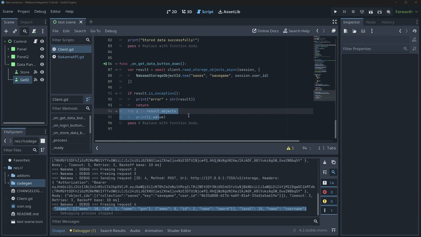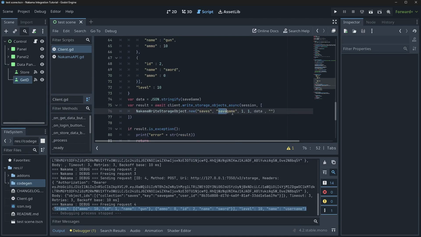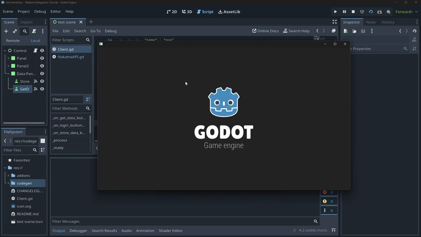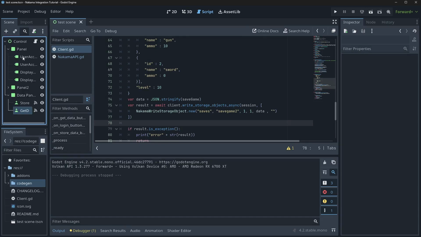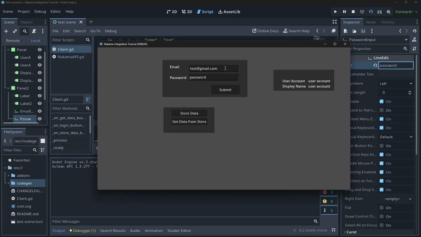Now, what happens if you want to store data in a different section, but under the same collection? Well, all you have to do is just change this ID to something different. So if I were to change this to save game 2 and hit play, and I forgot to default my email, I may as well just do that now while I'm here. So we'll come in here and we'll just say test@gmail.com and then password's going to be password. That way we can make it a little bit easier. So we'll hit play and we'll hit submit.